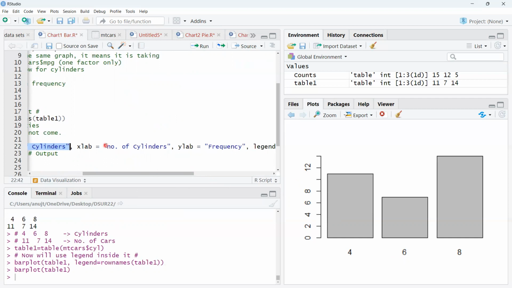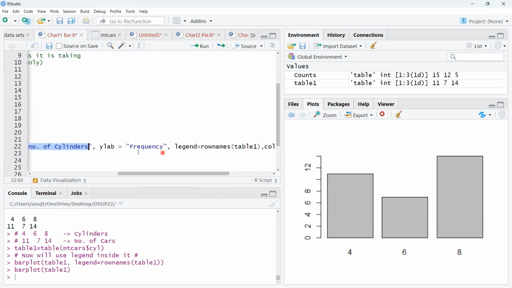So in the x-axis, I want to type number of cylinders because 4, 6, and 8 are the number of cylinders. And then we have ylab. Y label, I'm giving frequency. And again, legend, again, I have given table1, but I have added color as well.